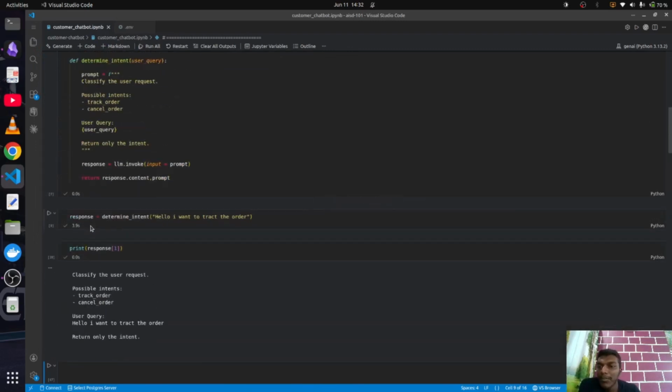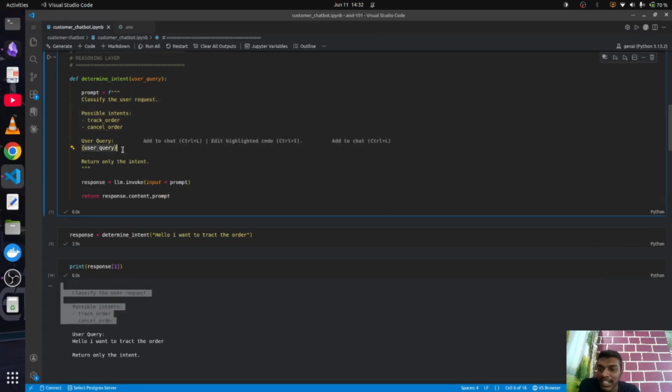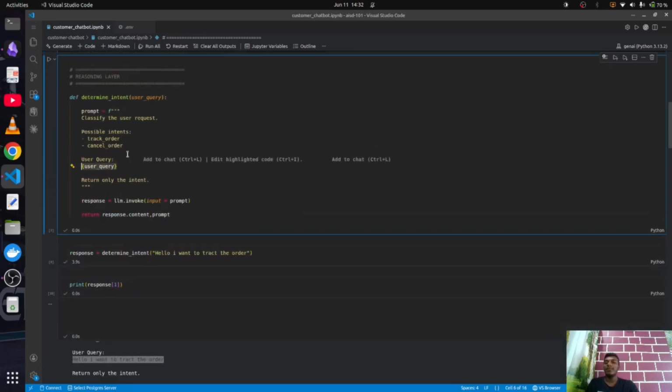So this is how the prompt will be injected. For example, all these things will be exactly the same here, but my user query was "Hello, I want to track the order." So what it does is it replaces the exact query as it is into the prompt and then sends it to the AI. So basically this is what the curly braces do inside the prompt.